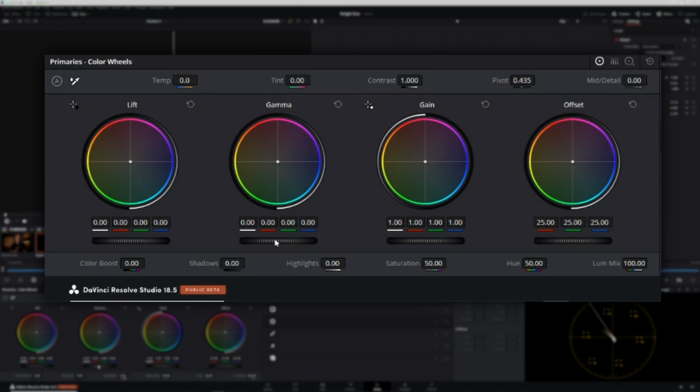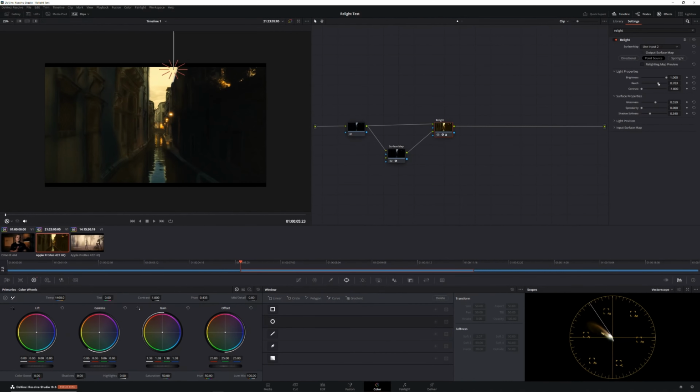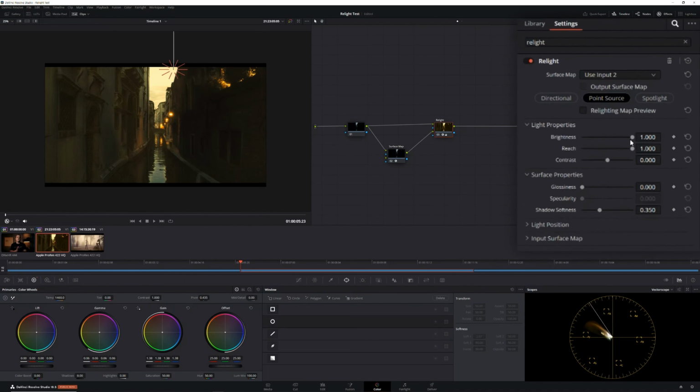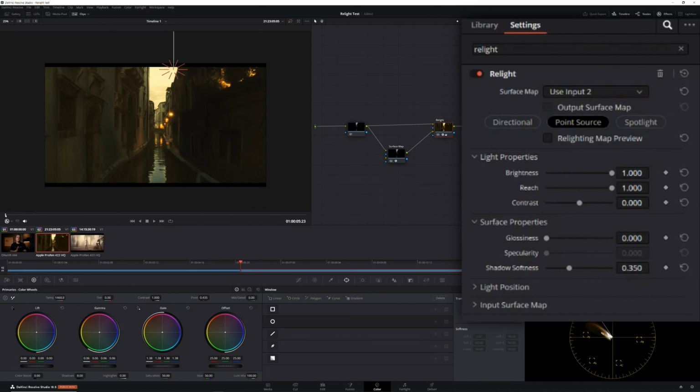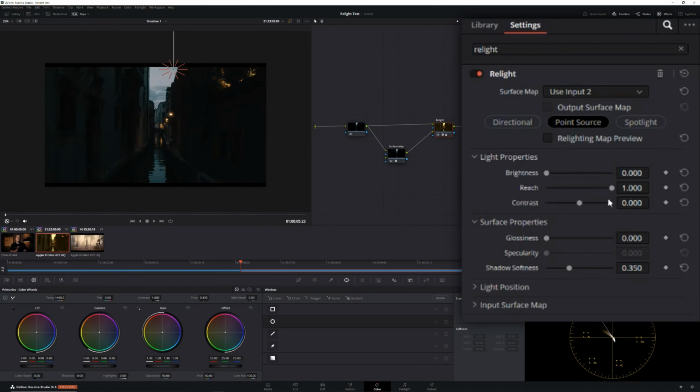So what we're going to do is increase our gamma and our gain. And because we're creating a sunlight, we're also going to raise the temperature. And remember what I said, we can play around with the reach and the contrast. And really now what we want to play around with are our brightness and our reach. So if we bring our playhead back to the beginning of our clip, we can bring our brightness down and our reach down. And we'll set a keyframe on both of those in the inspector.